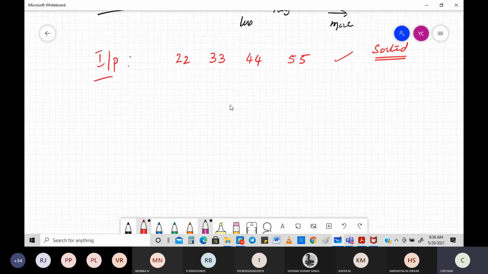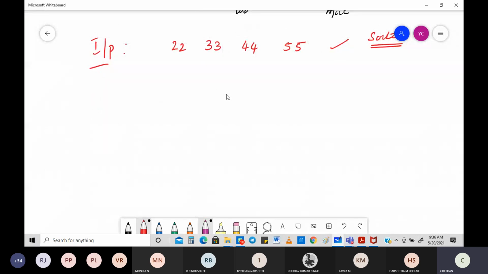Can we go for tracing of this? I've taken only 4 elements because I don't want to take more of your time. It's already sorted. Can I trace this? Yes, I can do that. You know very clearly the first element is always known as the key element. It will be compared with I, and of course with J. So what do I do first? I compare the key value with A of I.